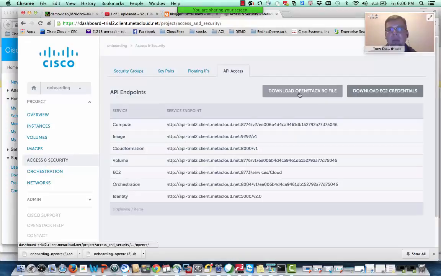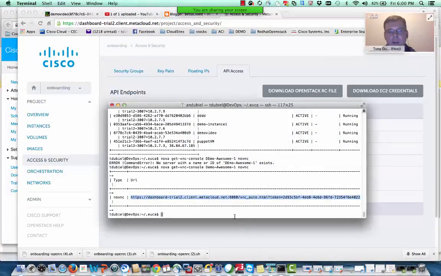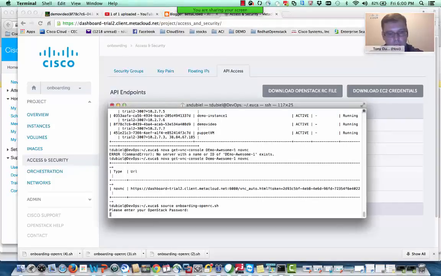In order to do that, we need to download our credentials from the project into our local laptop, which I'm doing here. And then we need to open up that file and run a batch script so that we can authenticate into the Cisco OpenStack Private Cloud and manage it and provision it remotely from the command line. So we'll source that file, onboarding openrc.sh. We'll log in.